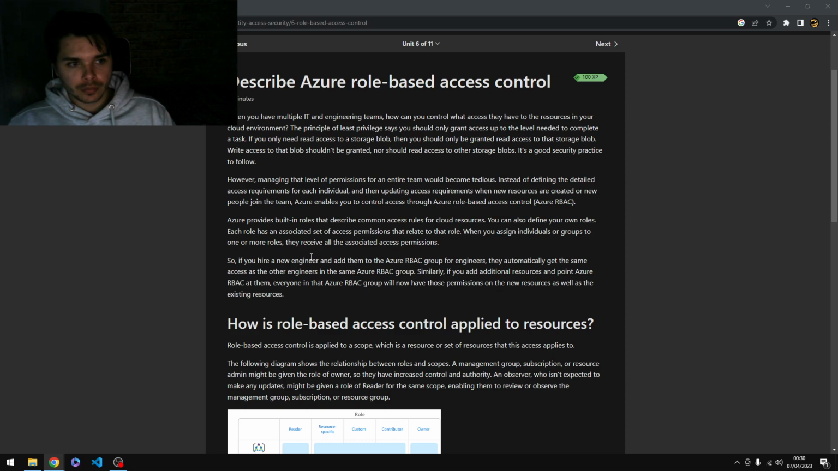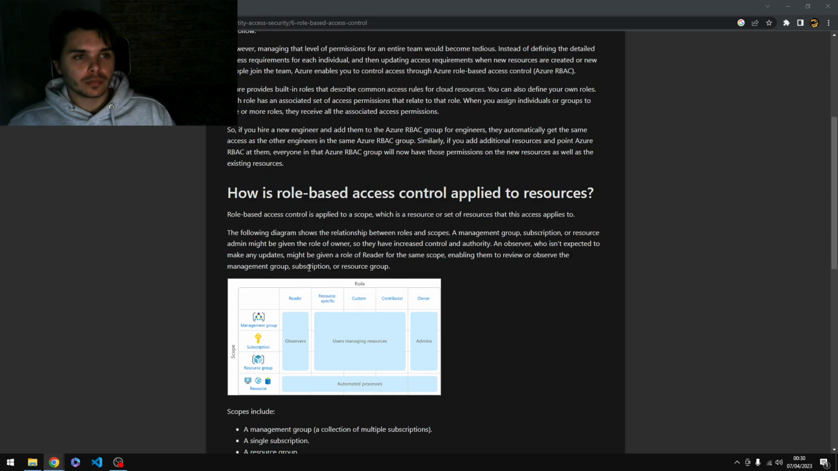However, managing that level of permissions for an entire team would become tedious. Instead of defining the detailed access requirements for each individual, and then updating access requirements when new resources are created or new people join the team, Azure enables you to control access through Azure Role-Based Access Control, Azure ABAC. Azure provides built-in roles that describe common access rules for cloud resources. You can also define your own roles.